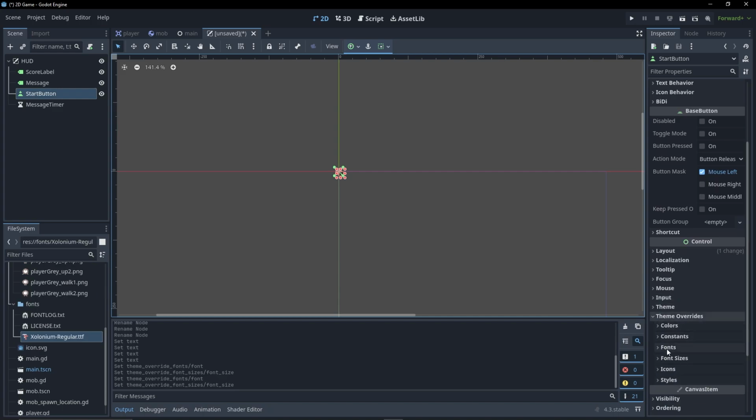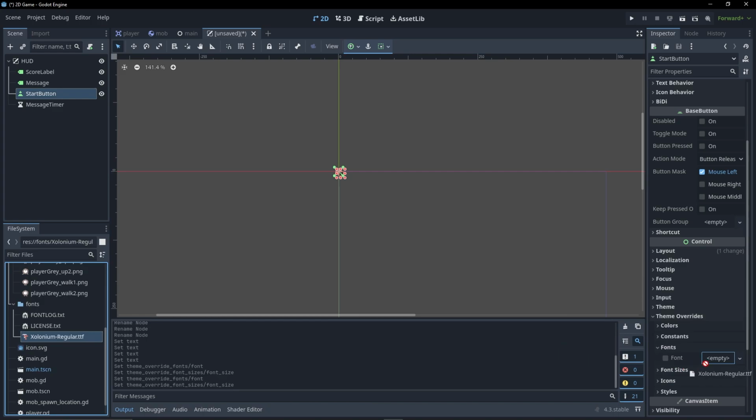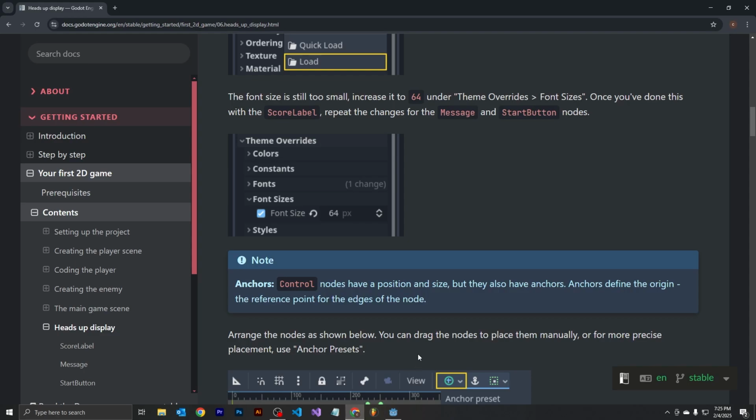Theme override. Fonts. Zolonium regular, right in there. Font sizes, 64. Enter. All right, so now we've got all of them doing what the thing says.